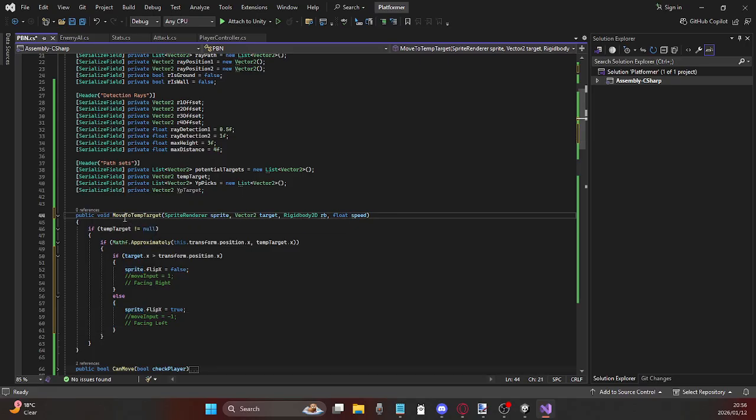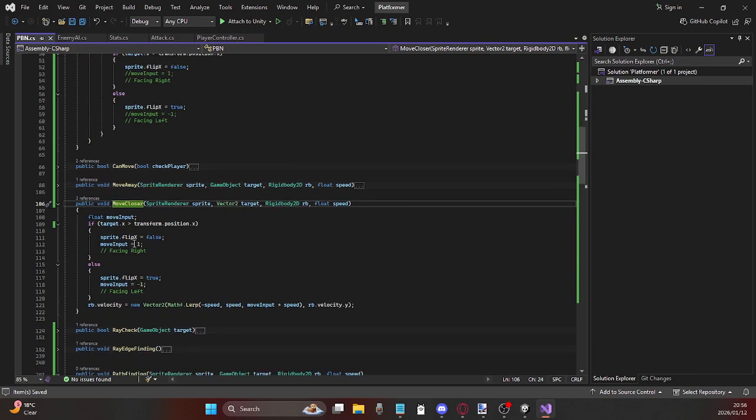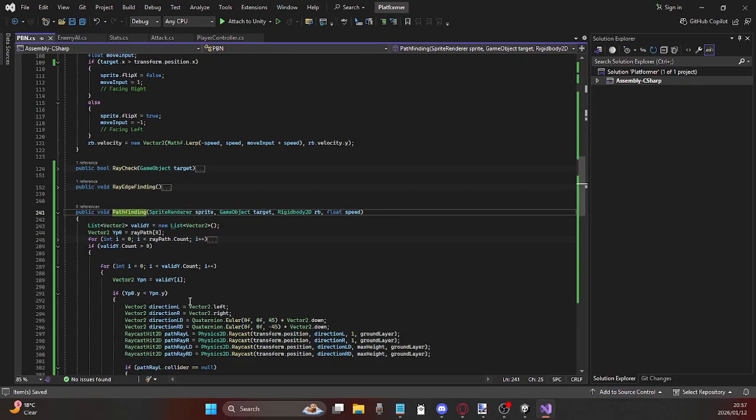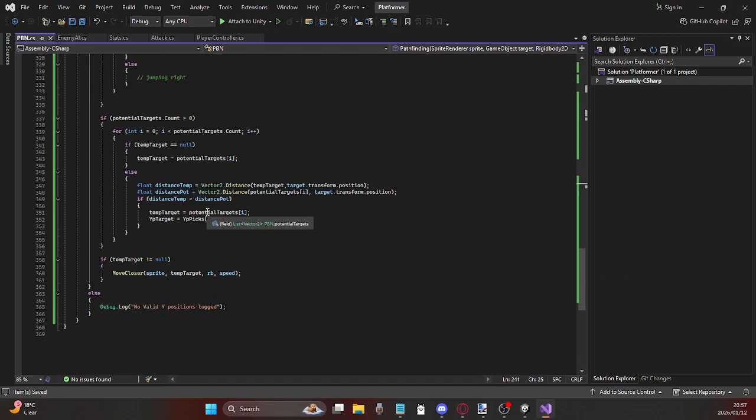Here we're attempting to move to the temporary target, which I have yet to put in. I actually think I want to change this to arrived at temporary target. So let's do that. Arrived at temp target. Here we're doing the basic can we move. Here we're doing move away. Here we're doing move closer. We're performing the ray checking here, the ray edge finder here, and then the pathfinder here, which determines which path it is that we're ultimately going to be taking.